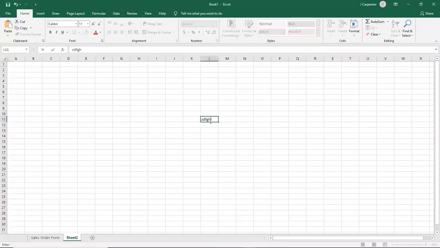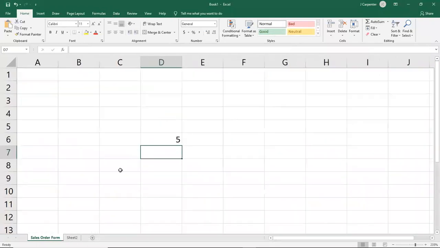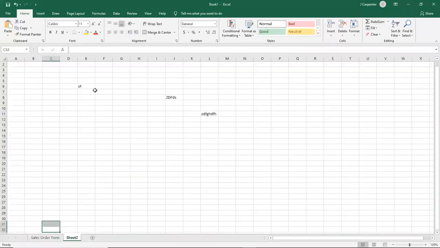So again, everything here is not going to be in the other sheet. If I zoom in super close on this one, the other one is still zoomed out as it was.